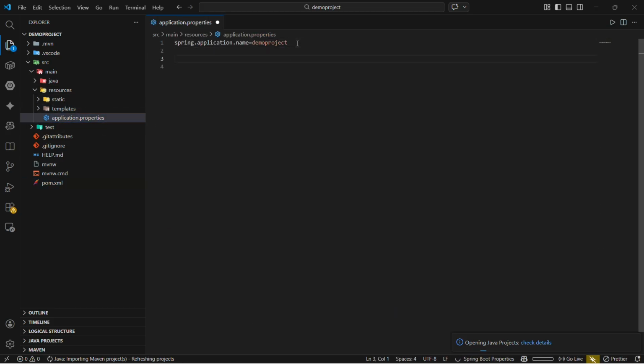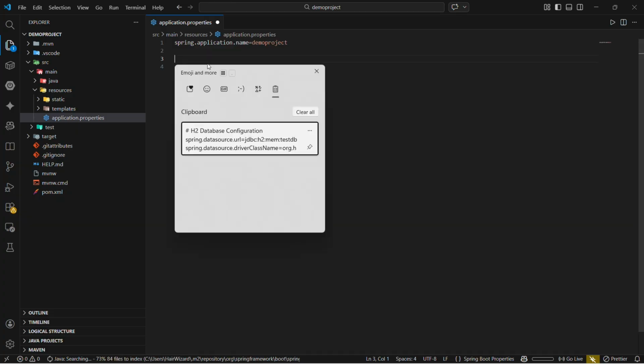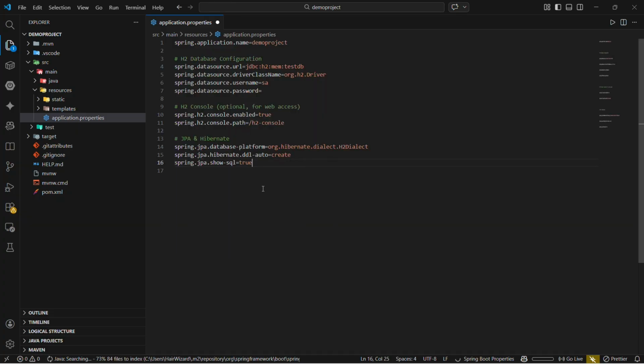Now this file is very important since you store all your configurations related to the server and the database etc. in this particular file. So I'm going to go for some of the configurations for H2 and for JPA. I'm just going to paste some of the configurations that I have copied from earlier. So these are the configurations as you can see.